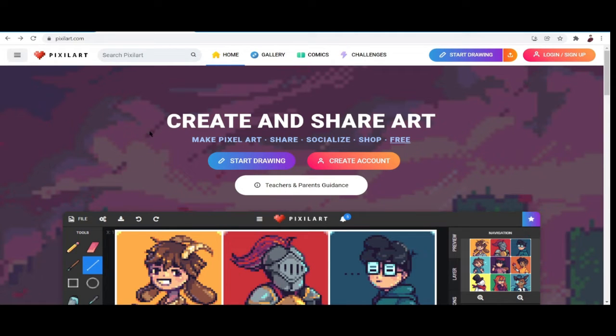And for this tutorial we'll be using the platform called Pixel Art. They have awesome editing tools that you can use straight online. You don't have to download an application.